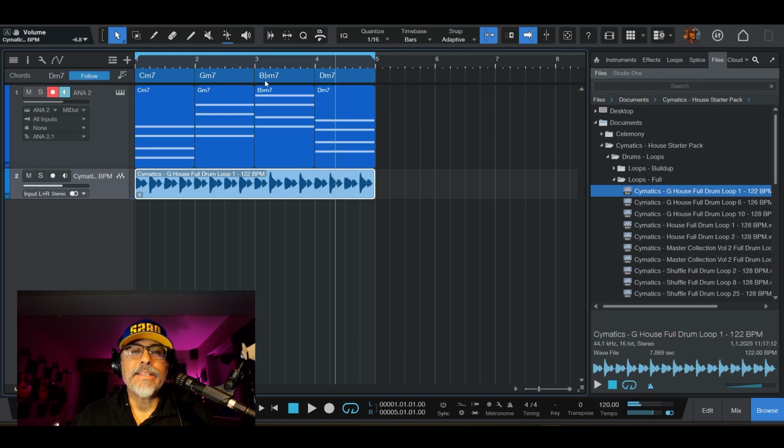Anyway, that's just a quick introduction in how to use the chord selector and the chord track inside of Studio One to start developing songs that have more dynamic chord progressions, maybe chords that you never even thought about. So yeah, I hope this helps.